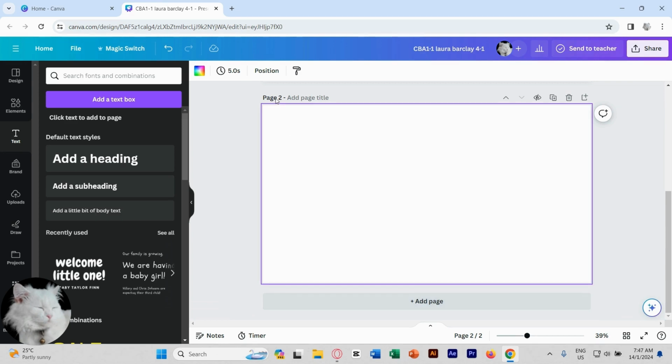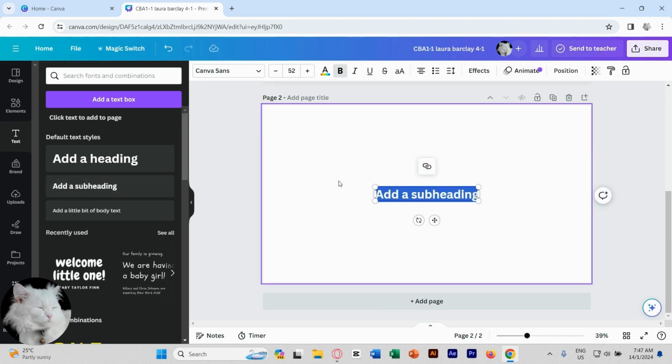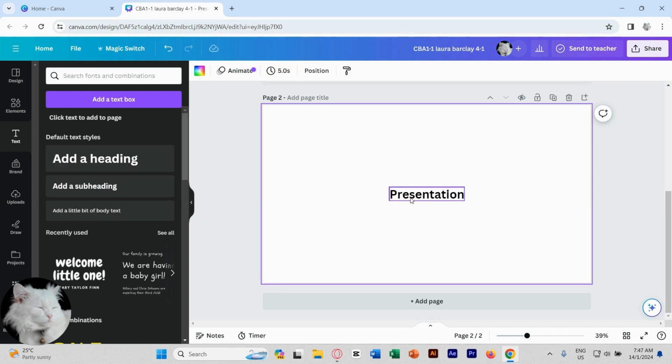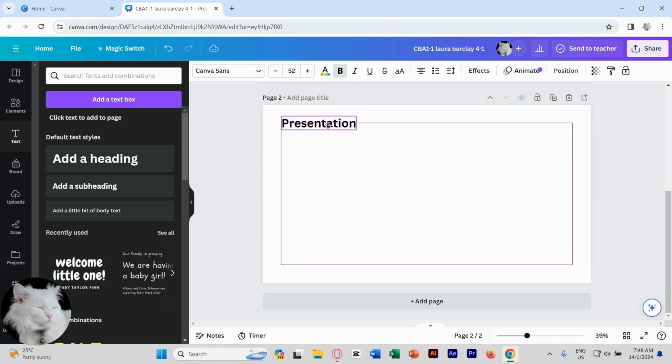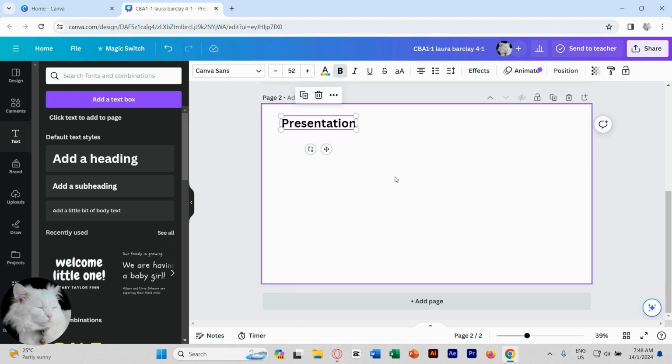Now we are at page 2. We are gonna add a subheading. So make sure you're still at T. So click on T and then click add a subheading. Your first one will be presentations. Why presentation? Because we use presentation tools to make slides for presenting.